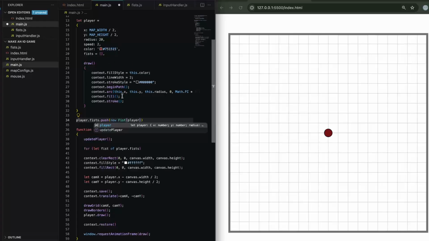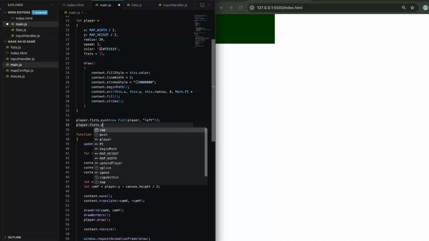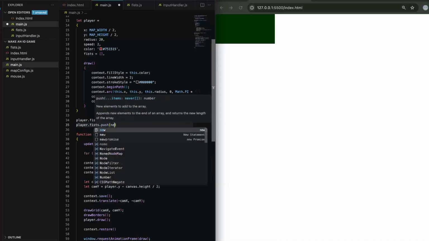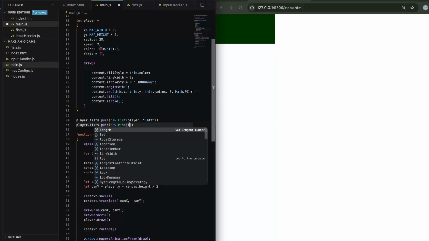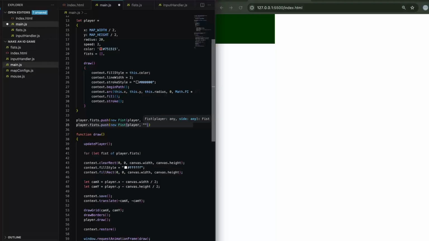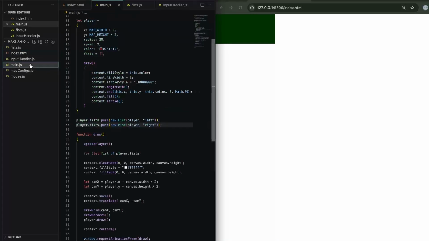Both fists will belong to this one player. However, for the side, we will pass in left. It's called left. And we also want a right fist, right? We don't want it to just have one fist. So we'll do player.fists.push new fist, and then player as well, same player, but this time we're gonna do right, because this is for the right hand. Just like that.